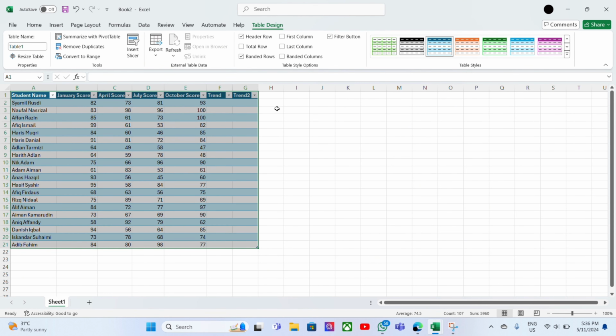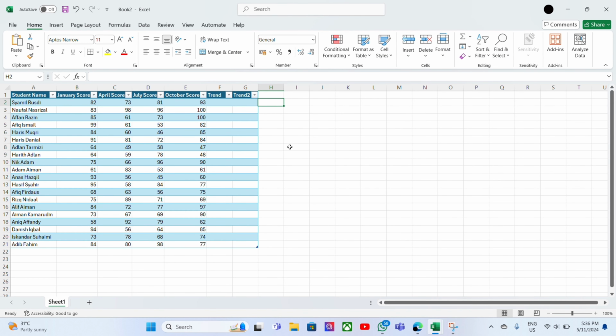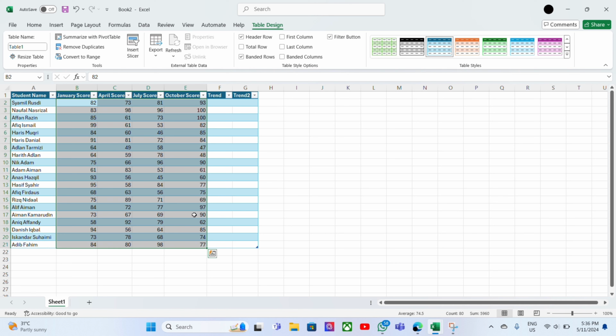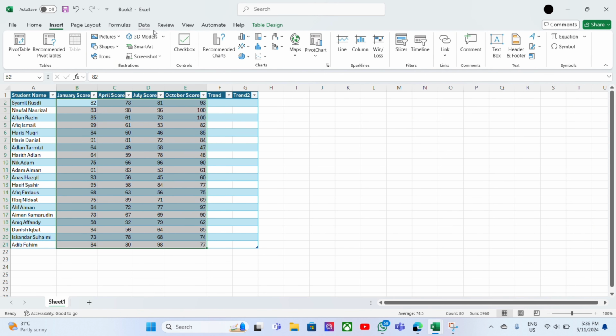If you look at the data in the table, it seems unorganized. You cannot differentiate the students with lower marks and higher marks. So you can differentiate them by adding some colors. What you have to do is select all the data and then go to the Home tab, then select Conditional Formatting.